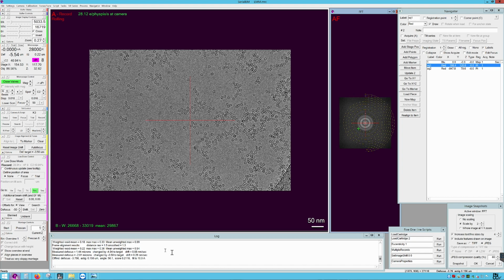Whenever you click in the FFT window, make sure you click back into the main record window so that you do not save snapshots of the FFT. The snapshot dialog will save whichever window is highlighted. So I have now screened 2 holes on this grid square. I'm going to go to square 2 and do the same thing. In the navigator, I'll click square 2 and go to XY.